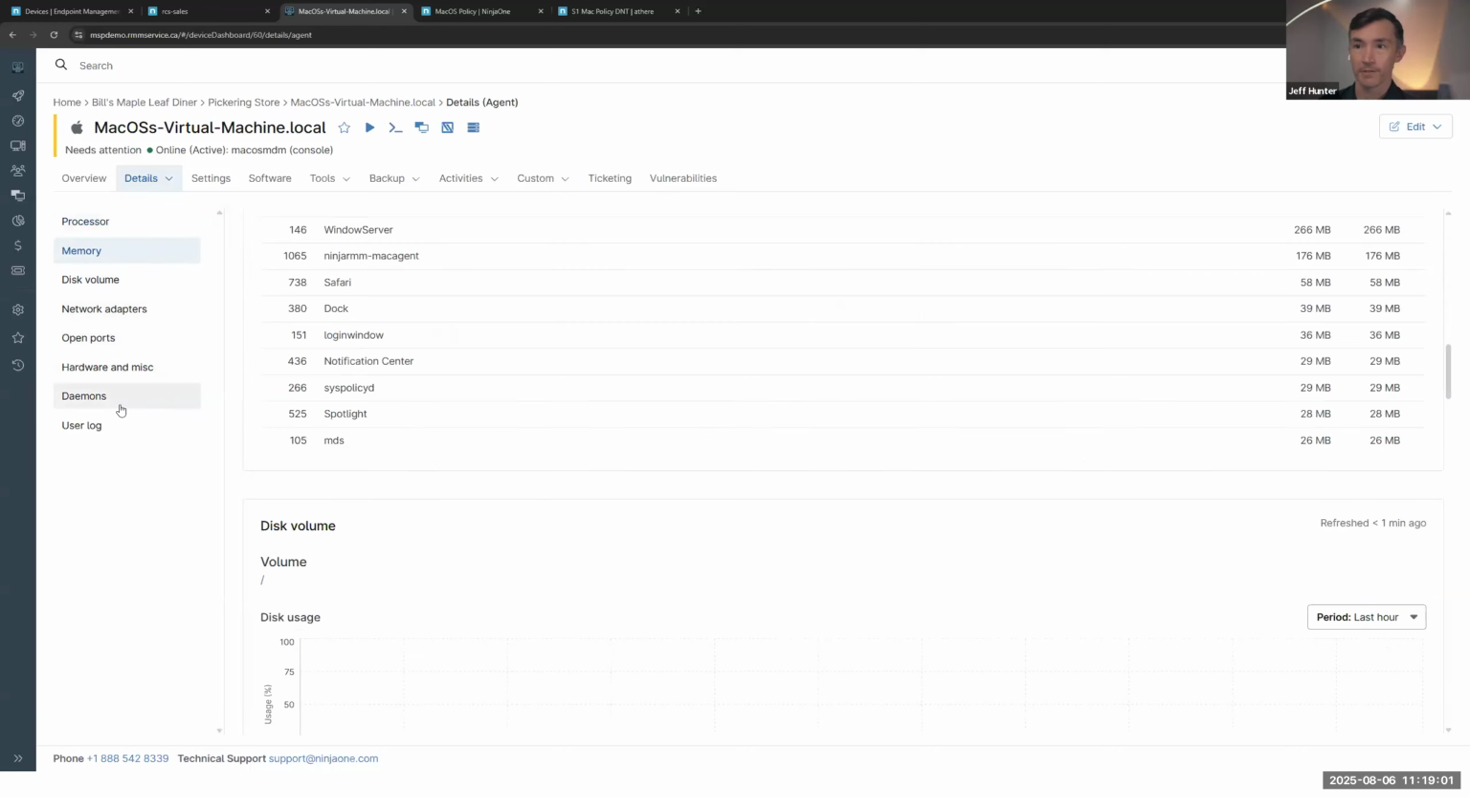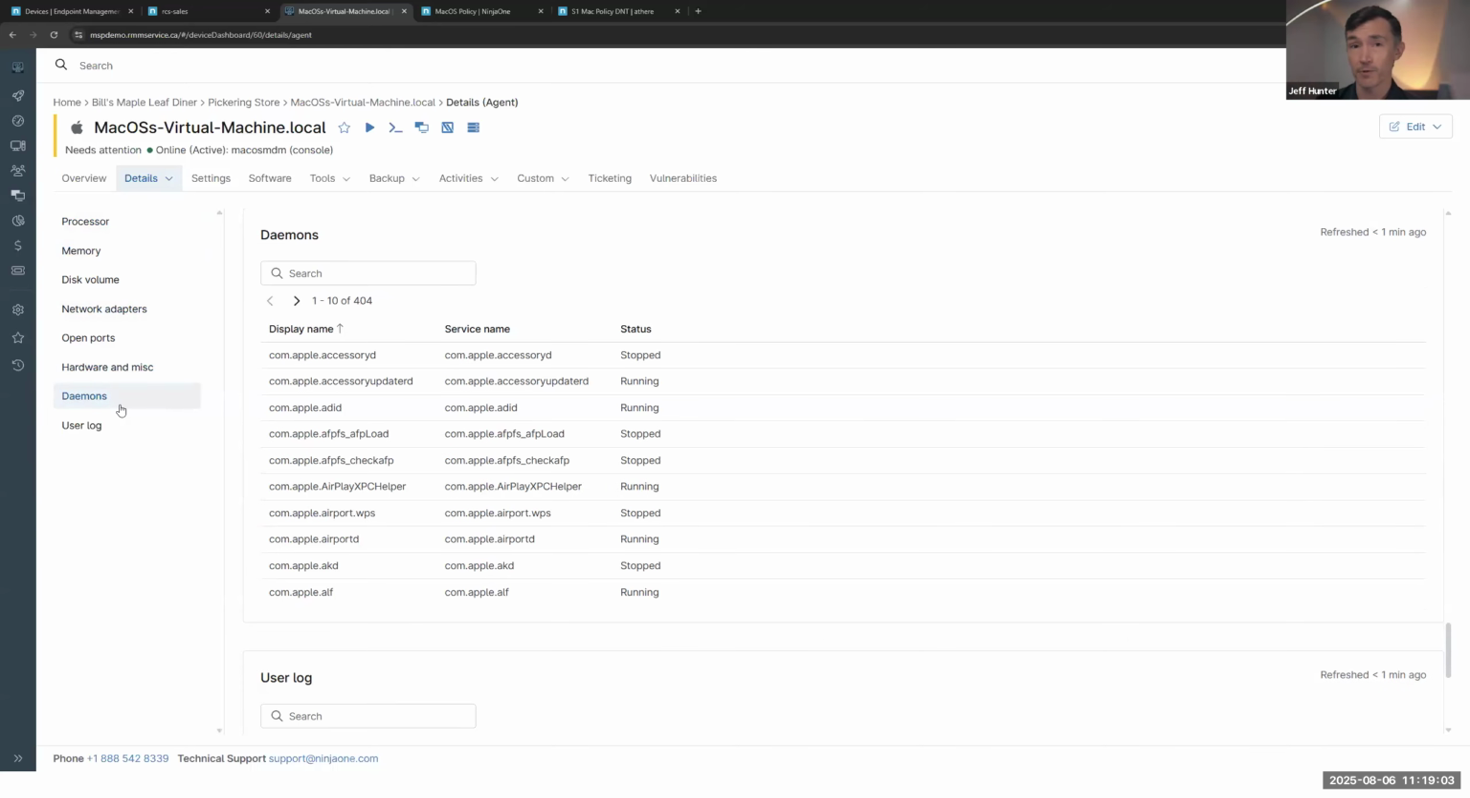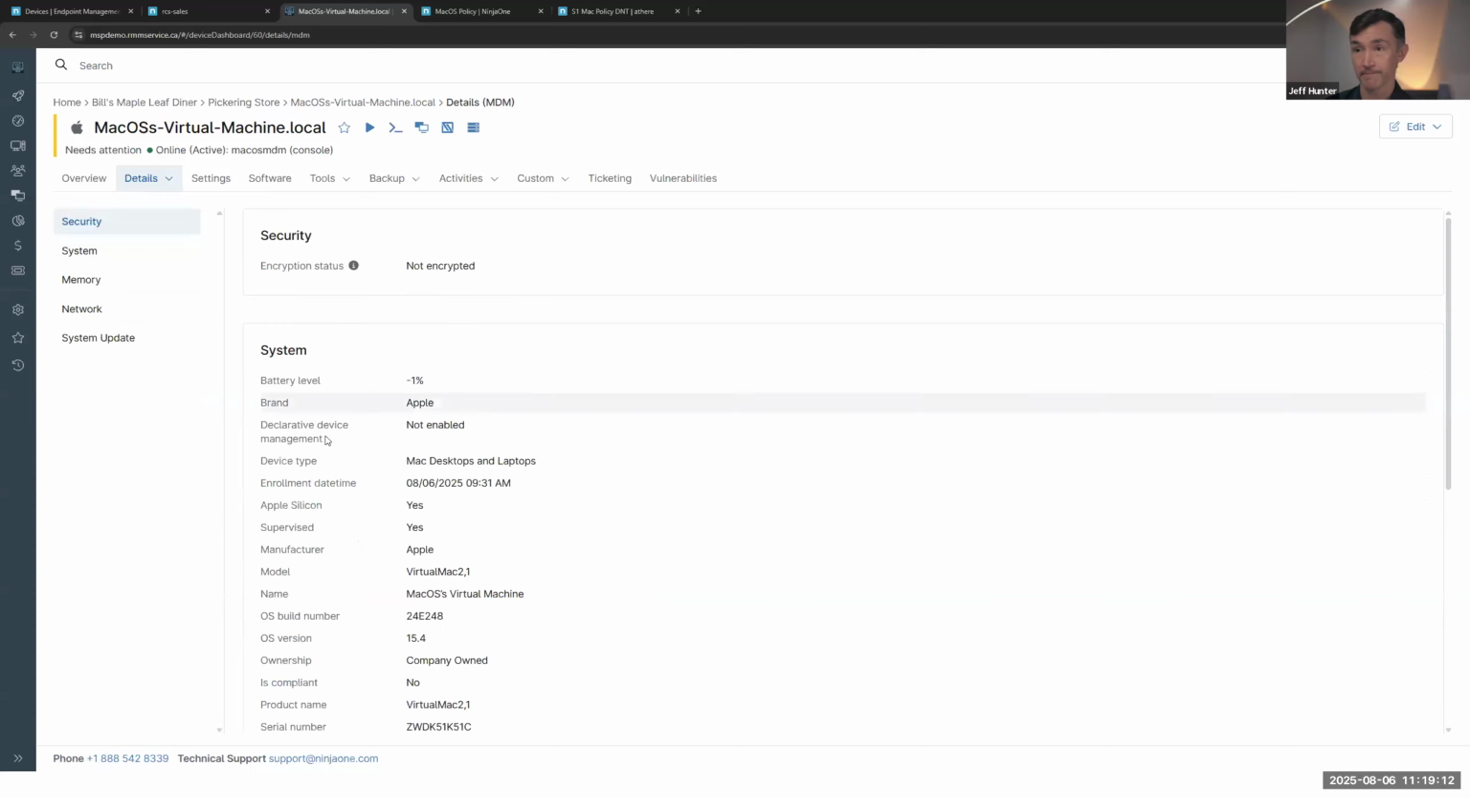And so you get all this useful information, again, useful for the troubleshooting component of when a user has an issue, contacts you, and the help desk is trying to help sort everything out. But you also get the MDM details here.